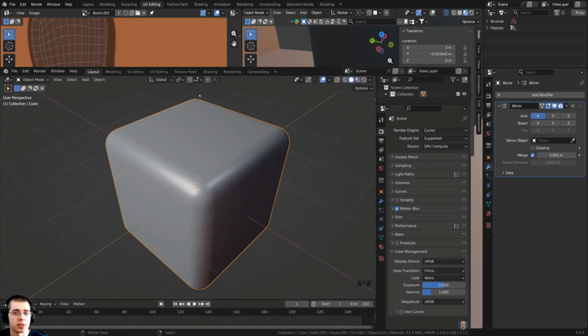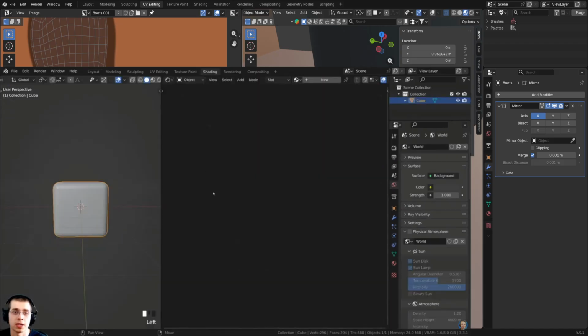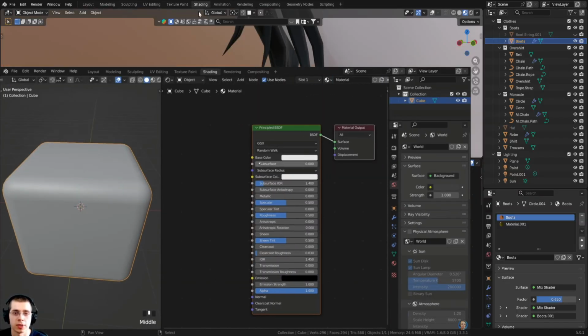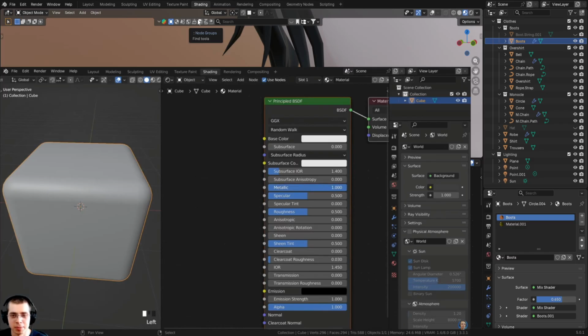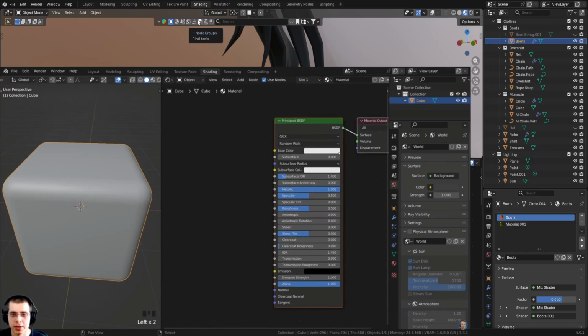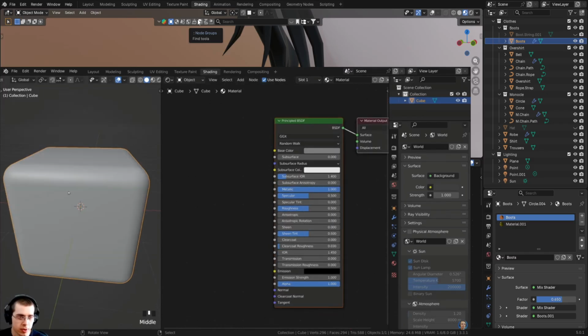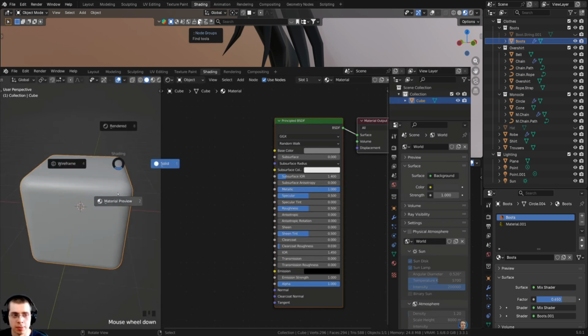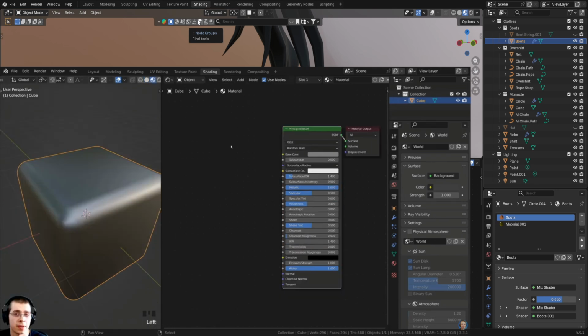So the first step to texture painting is to add a material to the object. So I'm going to click right over here on the shading tab, and in the shading workspace I'm going to click on new here to add a new material. And I am going to make this a metallic material, and I'm also going to make the base color here a bit darker. And also in the 3D space here, I'm going to hold down the Z button and go into the material preview.